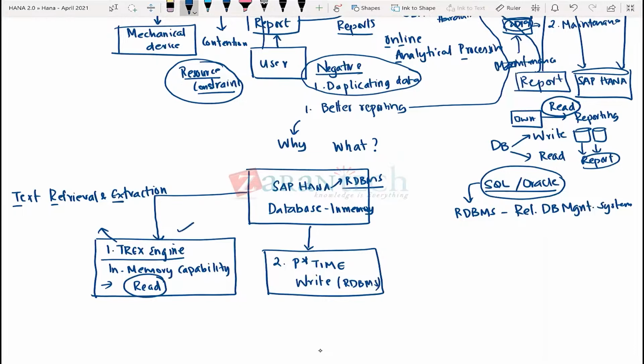Now I have taken care of my read capability. I have taken care of my write capability. But I said there are three different technologies that were brought in and blended together to make this final product called SAP HANA. Can anybody tell me what is missing? Just looking at this particular system, what is potentially missing that is going to be solved by a third piece of technology?